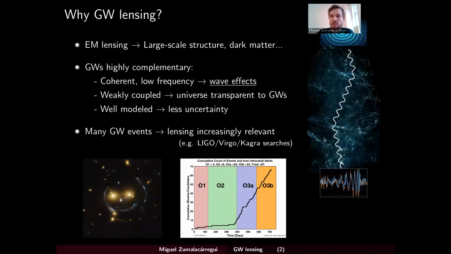So why study gravitational wave lensing? I would say that there are three very important reasons. First of all, lensing of electromagnetic signals is a well-established probe of the large-scale structure and fundamental physics, such as dark matter, with very rich phenomenology. And gravitational waves are a new messenger in town, and there are a lot of new opportunities to untap. In this sense, gravitational waves are highly complementary to electromagnetic radiation.